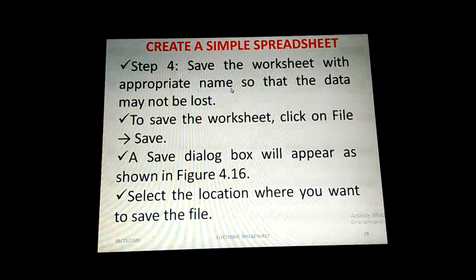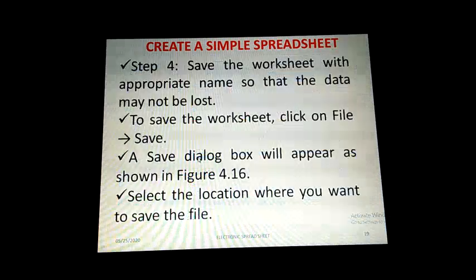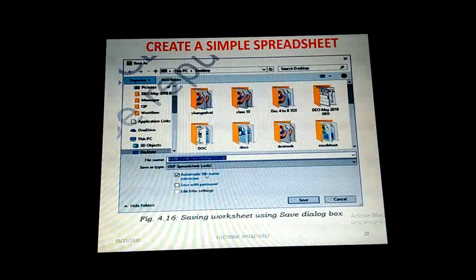And save the worksheet with an appropriate name so that the data may not be lost. Once you enter all the items, you immediately save the worksheet. How to save it? Click on the File option and Save. A Save dialog box will appear, like figure 4.16. You need to choose the location where you want to save your file. Then give the file name here, stationery underscore bill.